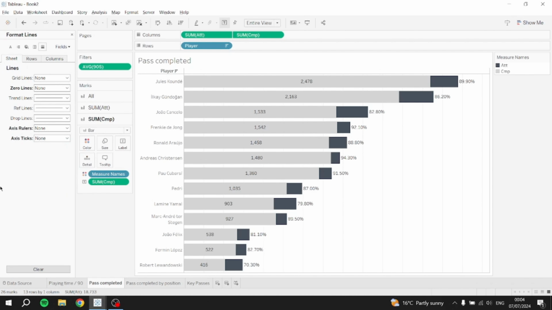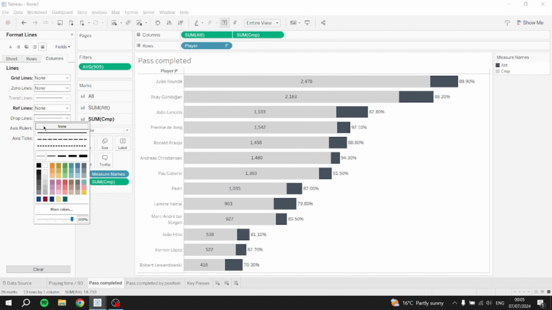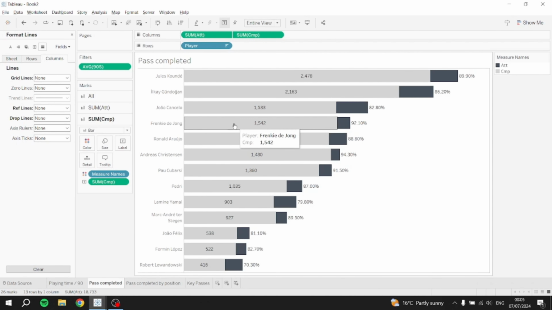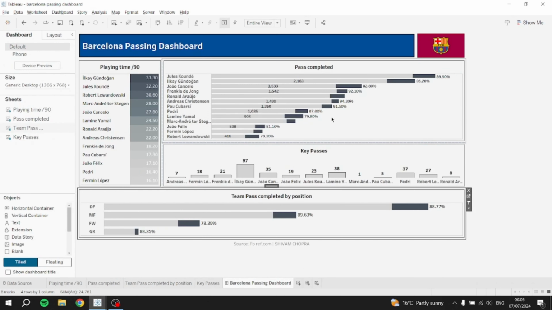So now we can just tidy this up. As you can see, everything is set to none. It's looking more tidy now. Another thing is, we can also delete this row label. Yeah, that's done. So our next chart is ready.